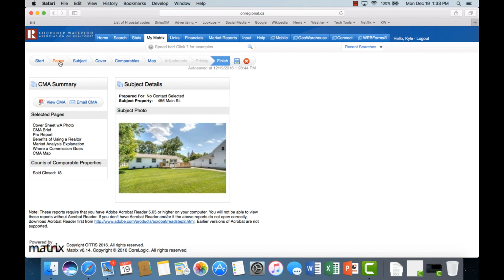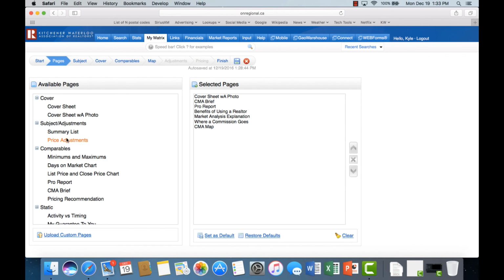So as I was saying earlier on the pages, I generally do not want to use the summary list and price adjustments just because I'm not an appraiser. I don't want to claim to be an appraiser. I don't want to be held in a court of law to be an appraiser when I'm not, just from doing things such as these price adjustments. So if you are an appraiser, by all means, do your CMAs this way. But otherwise, I would just use the CMA brief and the pro report.